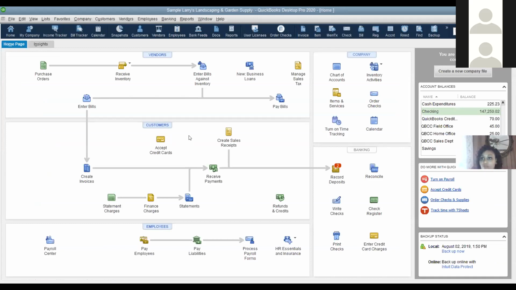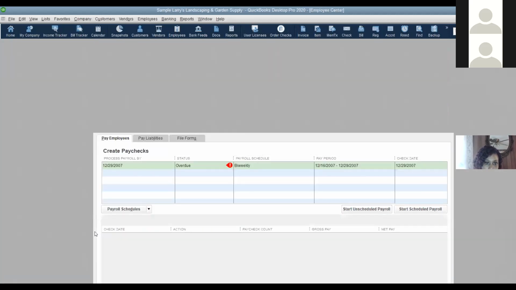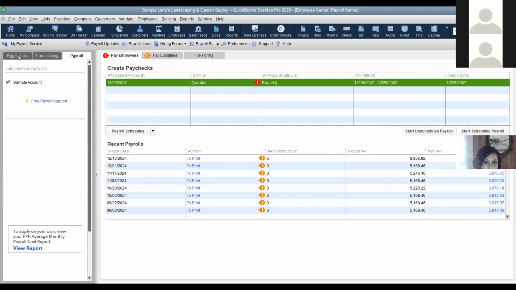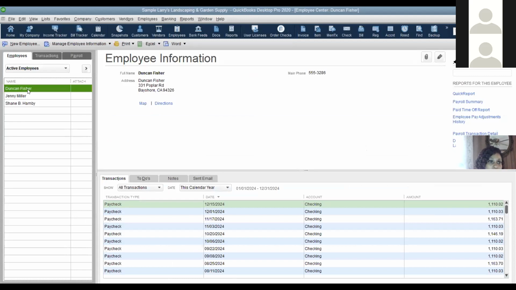All right, I want to talk about one more thing on the desktop version, and that is how to utilize class tracking with your payroll. So in this particular company, as I mentioned, they are using class tracking. And so if I go into their payroll center here, and I want to click on their employees, get into their payroll setup.